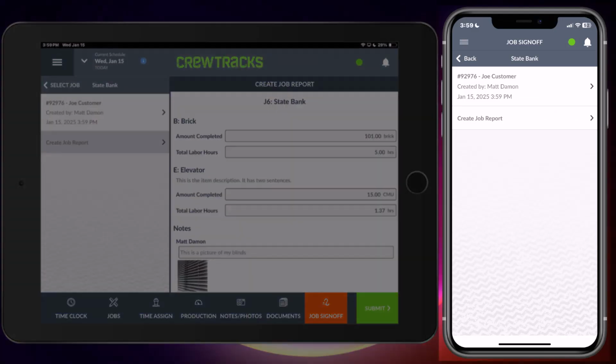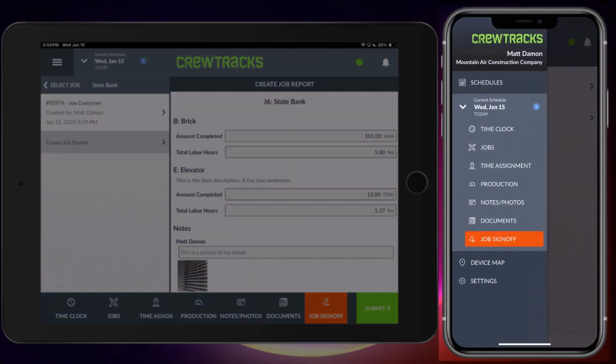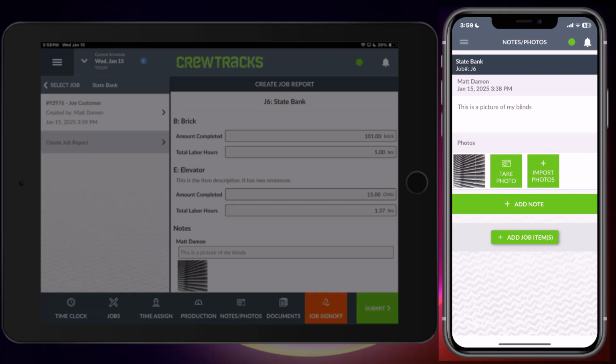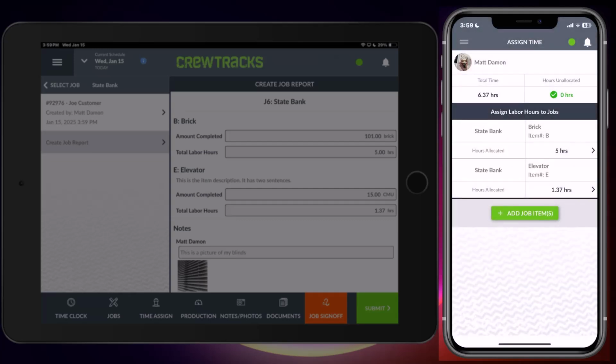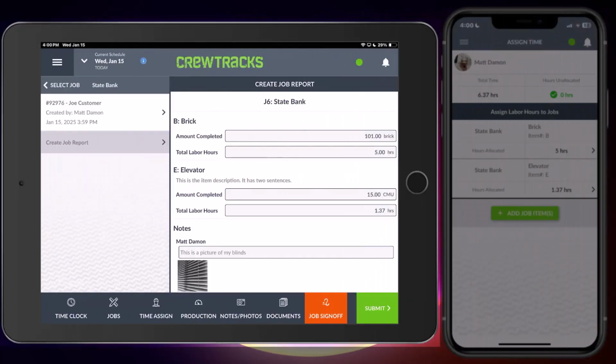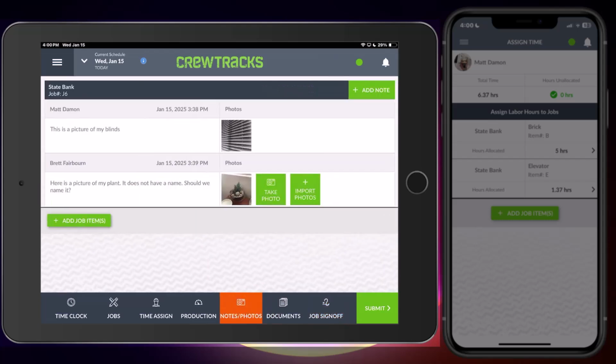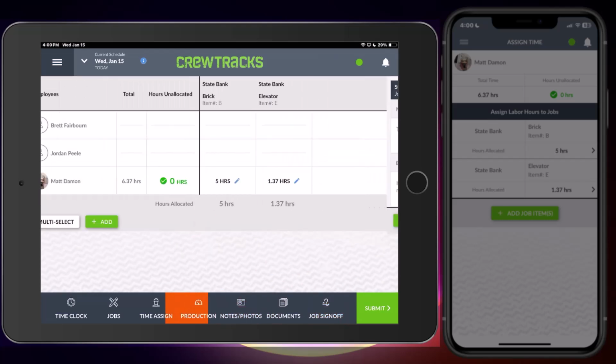Now, as an individual employee, if I open up the menu again, we can go back and review any part of this report that's just my individual data. So notes and photos, there's my note and my photo. If I go to time assignment, we can see how much time I assigned each item. And again, as the foreman, we have the same information, but it's for the entire crew. Everyone's notes and photos, everyone's time assignment, etc.